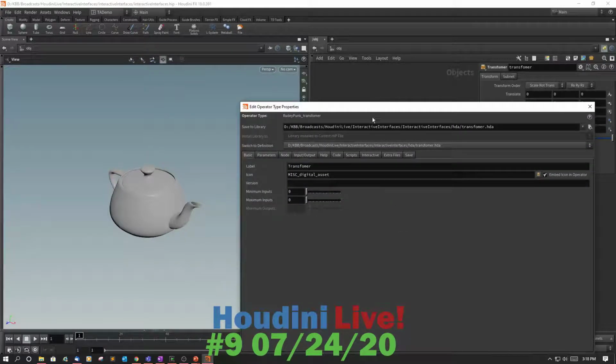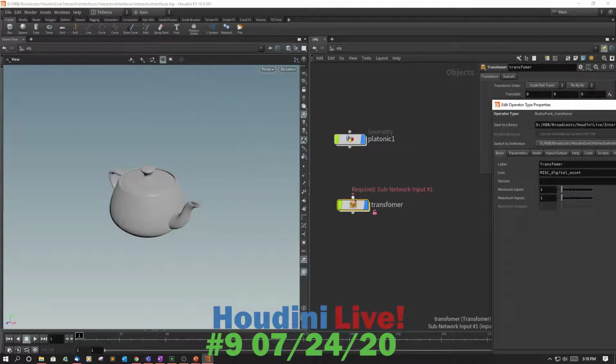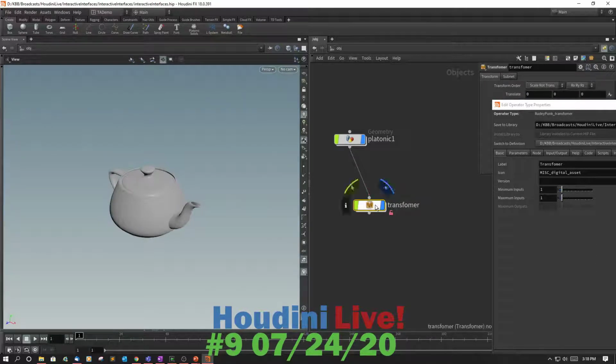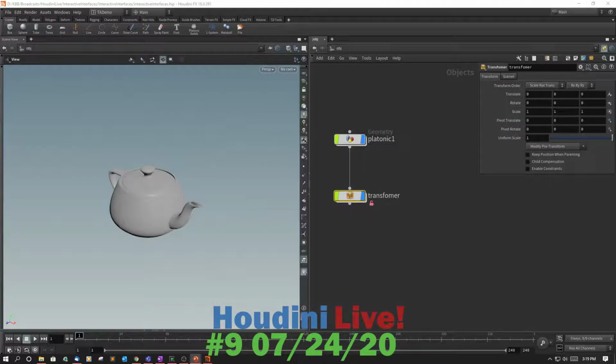And then here in the type properties, I want it to have at least one input and no more than one input. So I'm going to say my minimum input and my maximum inputs are going to be value 1. And I'm going to hit apply. I was half expecting it to give me an error, but since I don't have anything attached yet, it's not going to give me an error. Instead, I'm going to hook that up into there, so we have Platonic 1 going into our transformer node here. Press accept here, we should be good to go.